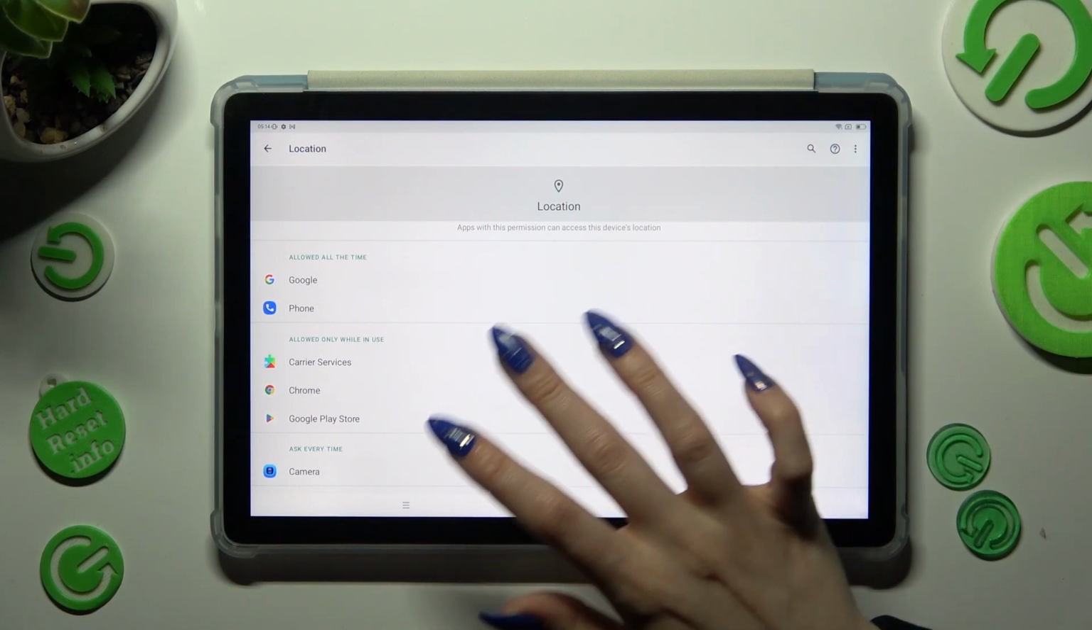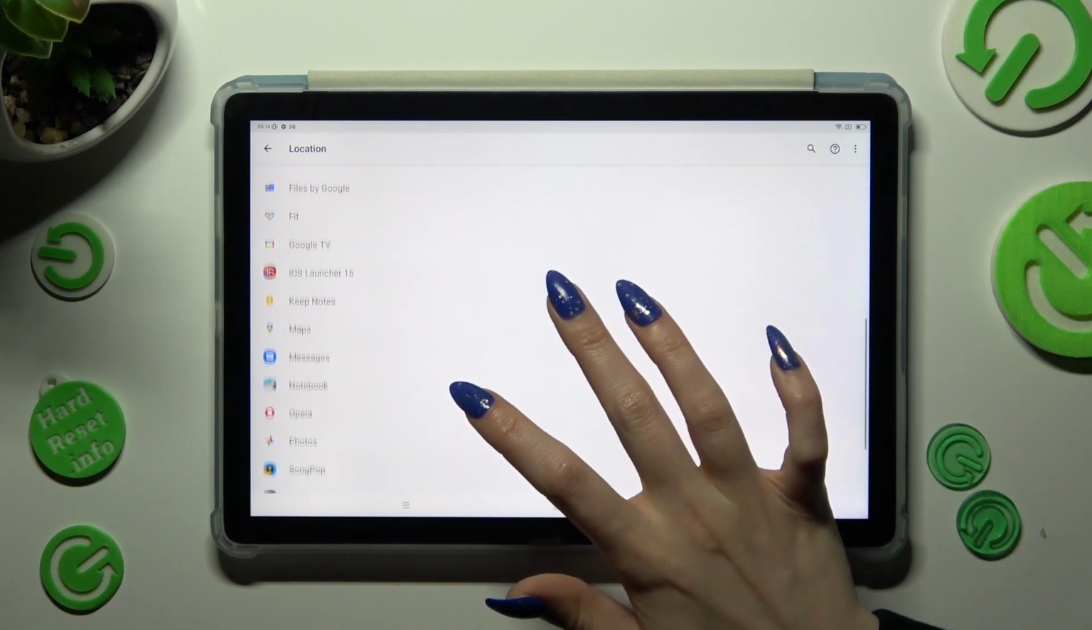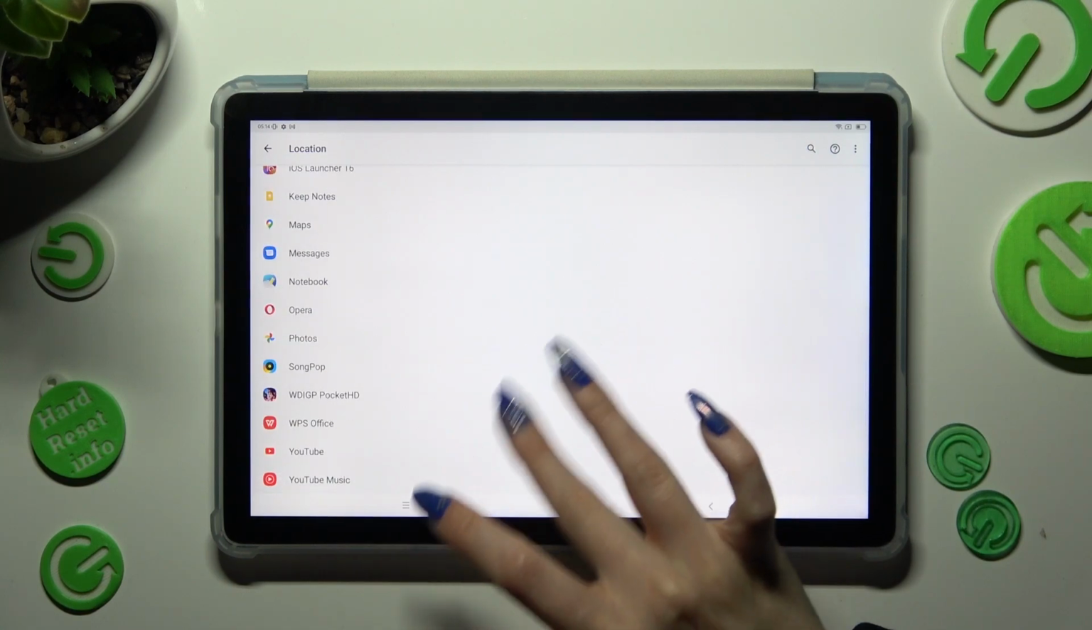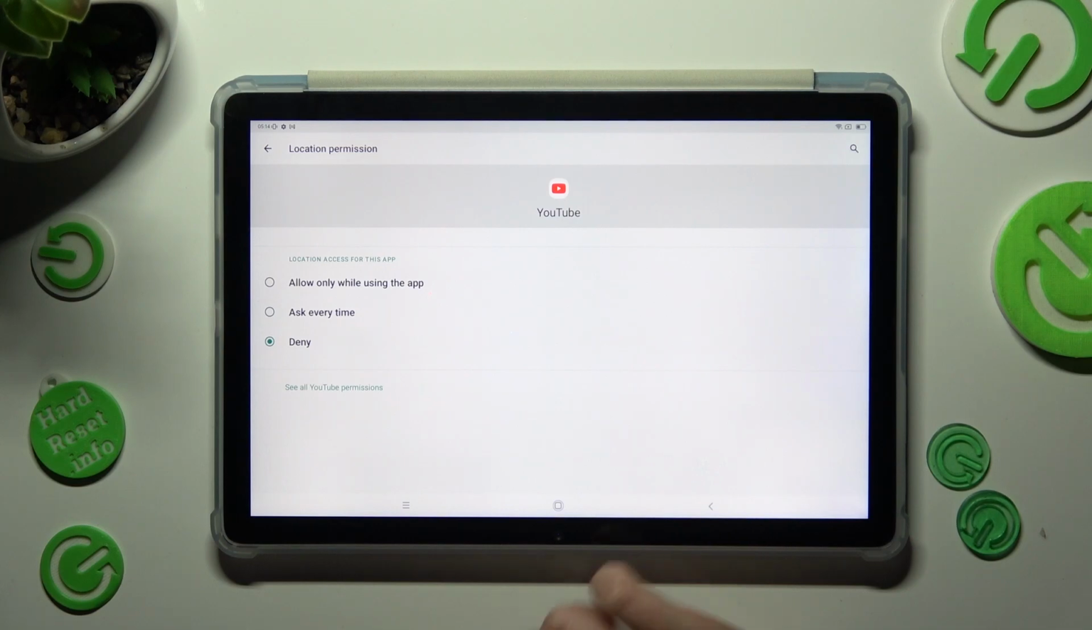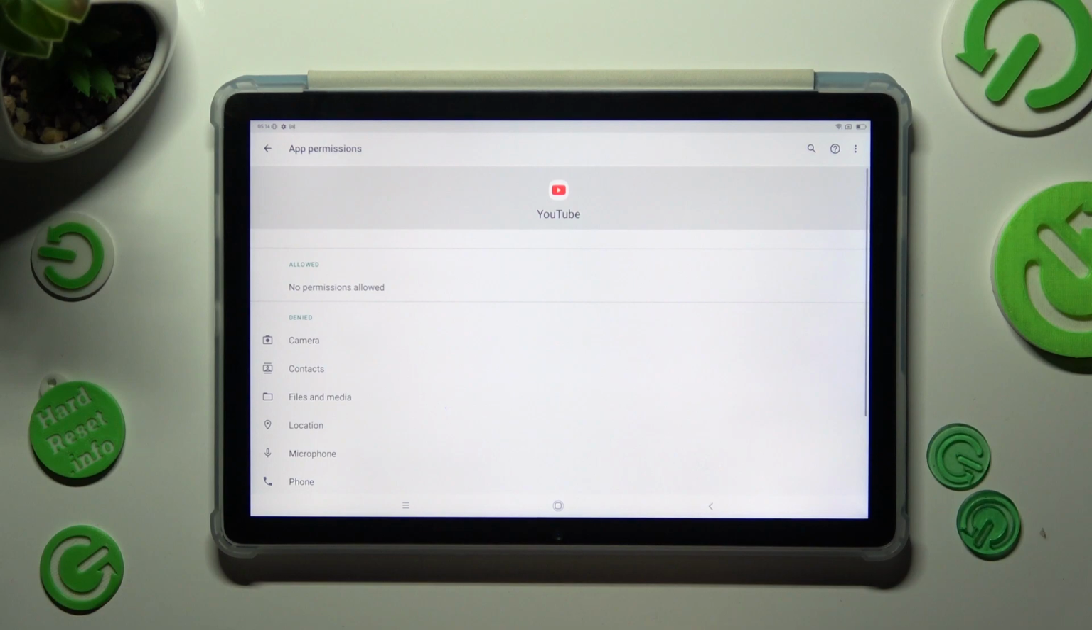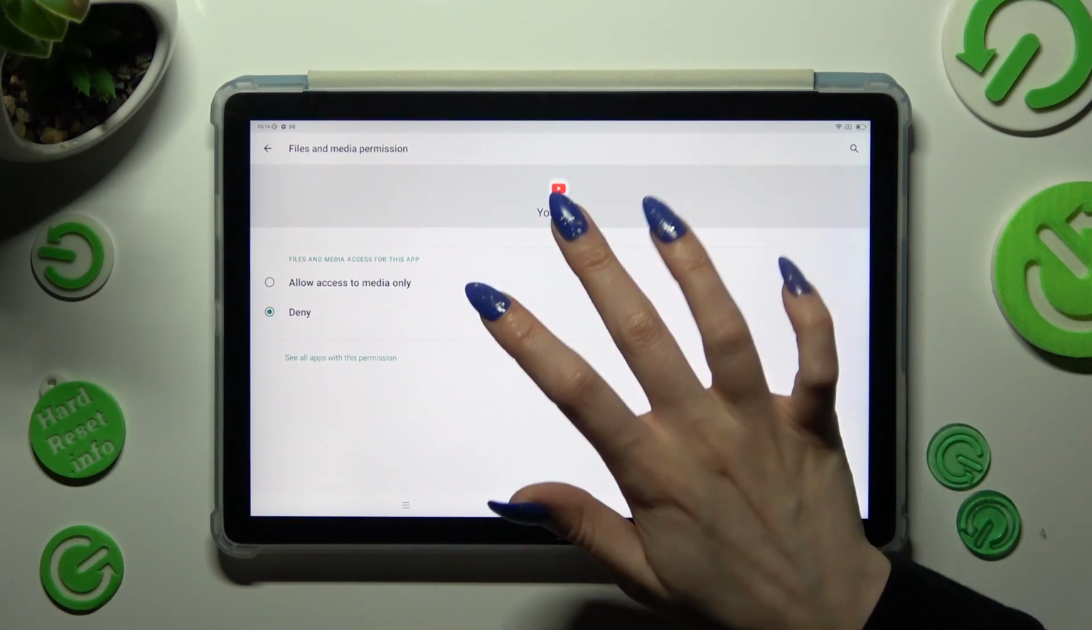But you can always pick any feature and then select one of your apps that you wish to manage, like YouTube. Then click on See All YouTube Permissions and manage all of them only for this app from here.